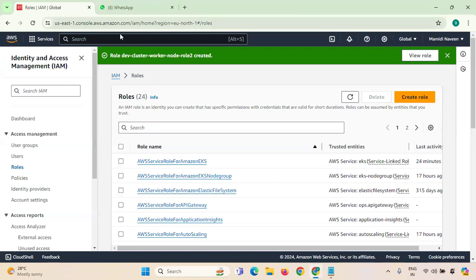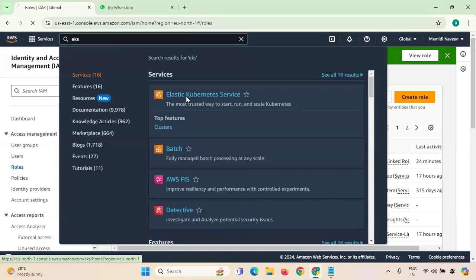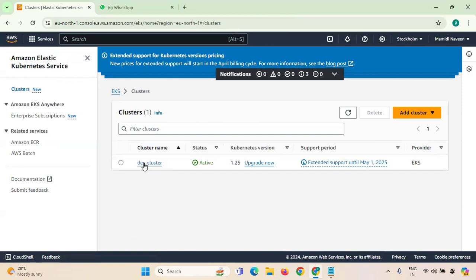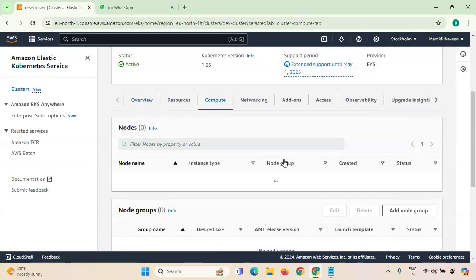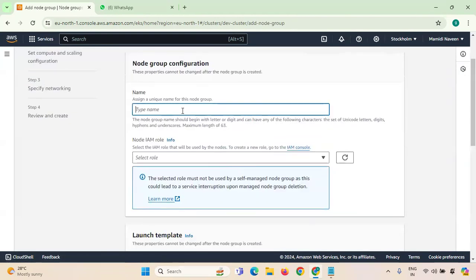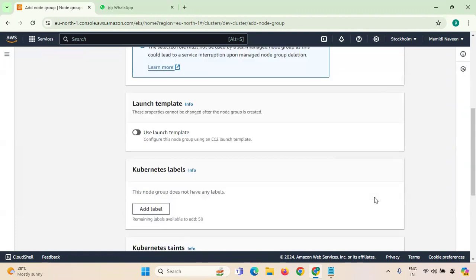So go to EKS, search Elastic Kubernetes Service. The cluster is already created. Click on the cluster, click on complete. Scroll down, add a node group. Type the name dev cluster worker node. Select the role, dev cluster worker node role, selected.